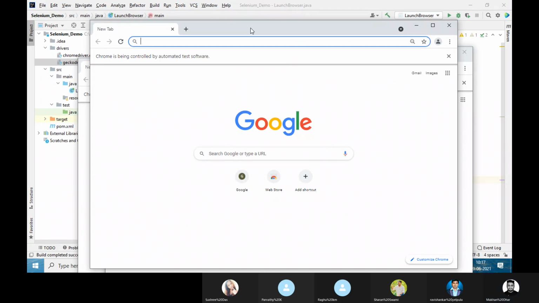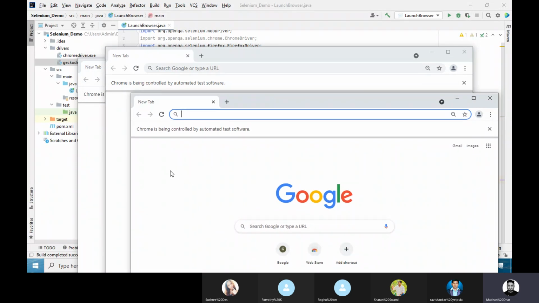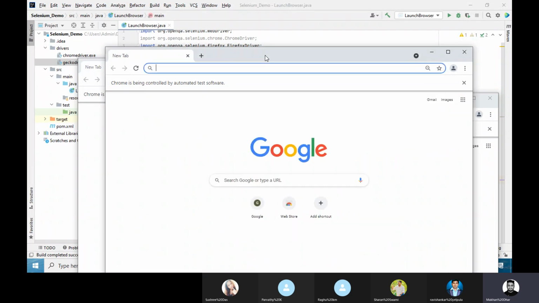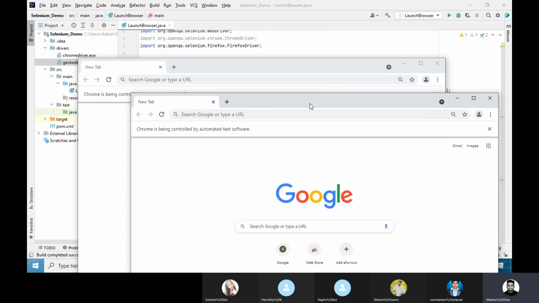Now you can see there are two, right? So if I write the program driver dot close, and I am here, it will close this one, but not this one. This is the only difference between driver dot close and driver dot quit.